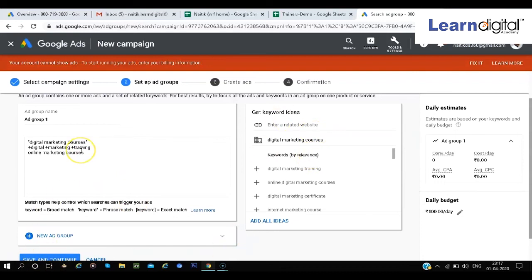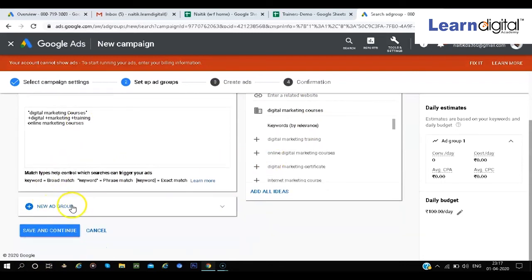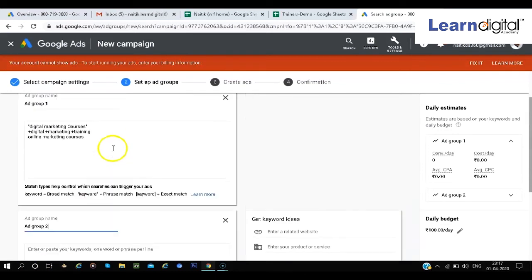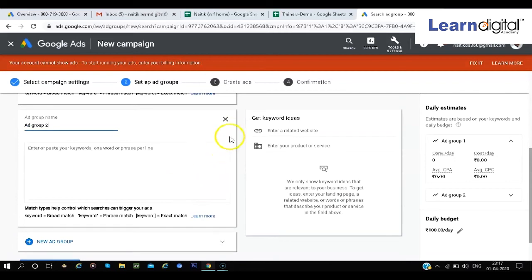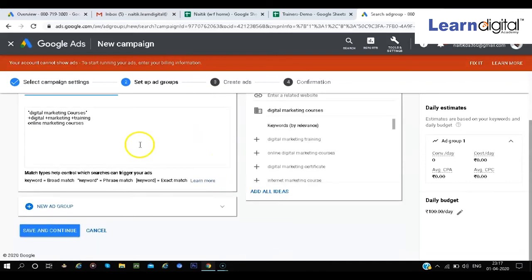In this way, you can create multiple ad groups. If you want to create multiple ad groups, click on new ad group and again give the keywords. In this way, you can create multiple ad groups for multiple products or services. Once this is done, you can go for save and continue.